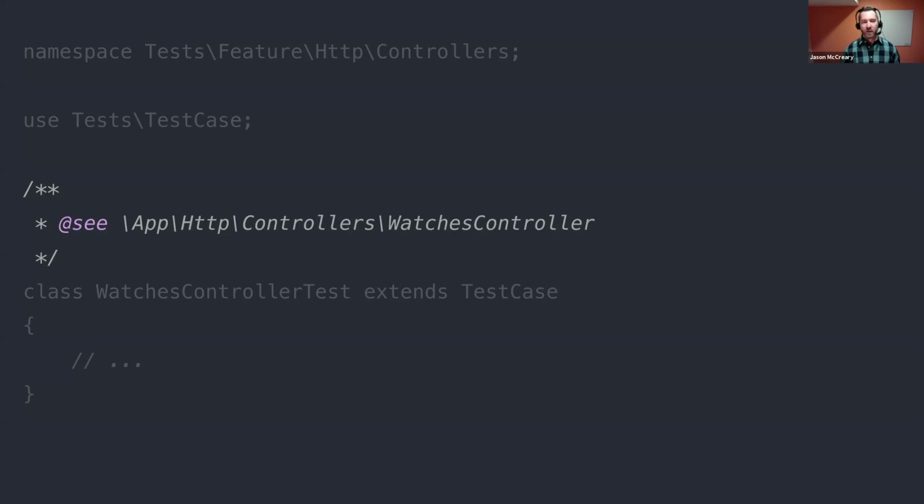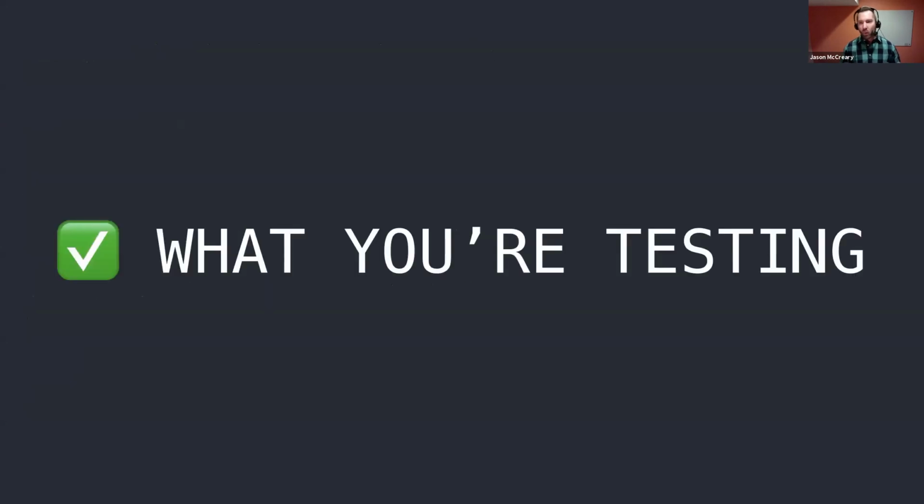And in most editors, you can control click or command click into that and jump right to the thing that you're testing. So it's pretty nice. If you're testing multiple things in the same test class, that's fine too. You can use this right above each test case instead of the class. So just a nice little way to communicate what you're testing, right?